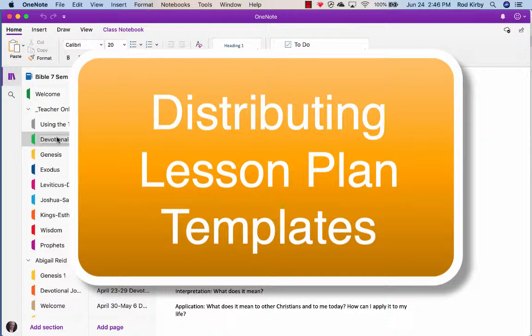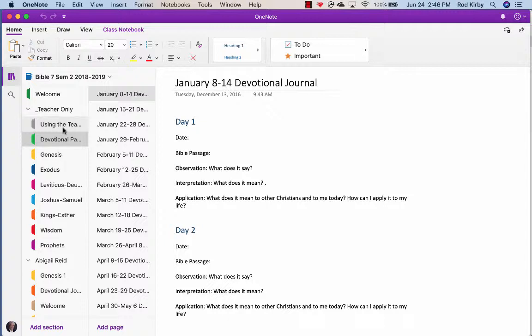It will also enable you to more easily check their lesson plans, and we'll go into that in the next video. But what you're going to do is in your teacher only section that we created, and I'm using a OneNote class notebook that I used with my students last year because I already have students in it and I'll be able to show you some of the things that you can do.